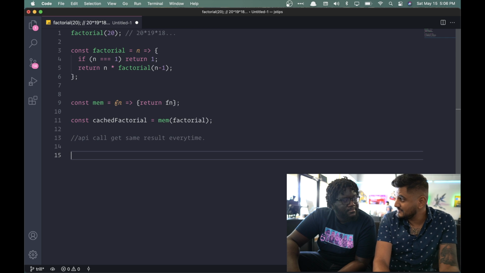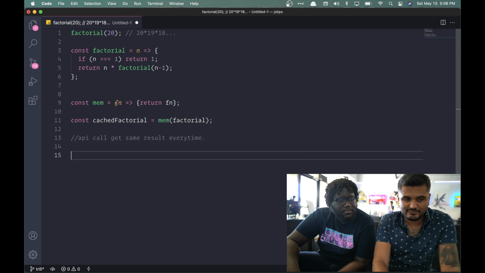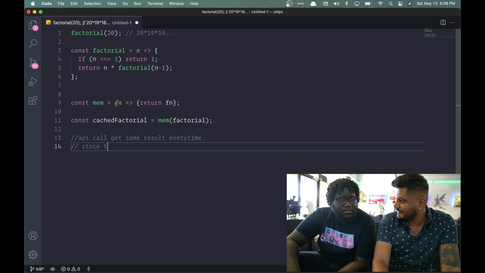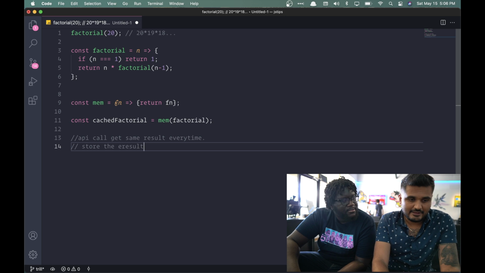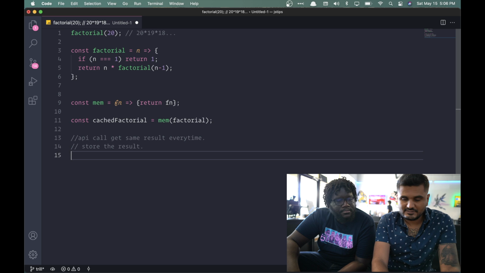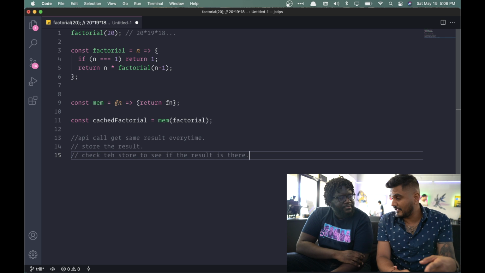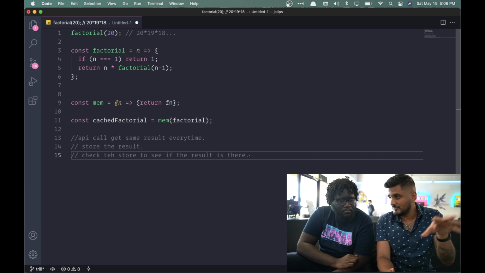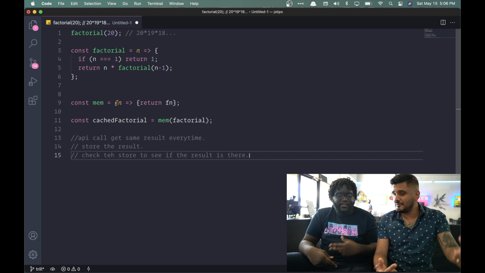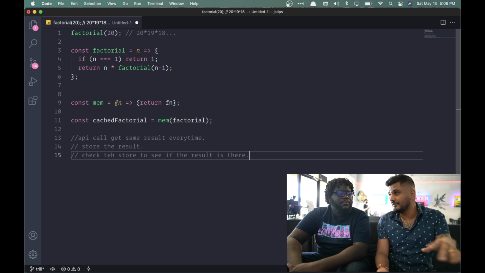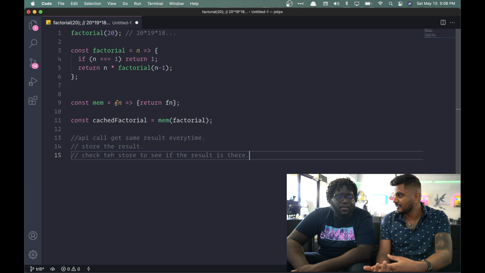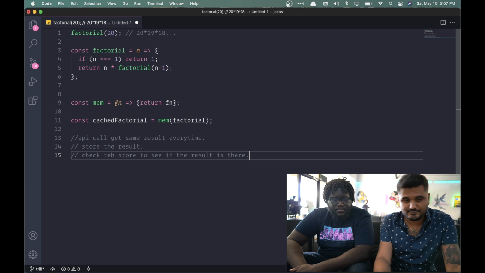And we know we're going to hit this over and over again. If we know it's not going to change, what if we make the API call and then store the result? Next time we make the call, we check the store to see if the result is there. If it's there, we return that version. If it's not there, we go through the API, we crunch the numbers, whatever the API needs to do, and then we store that result and return it. That way you're saving time in this particular example.